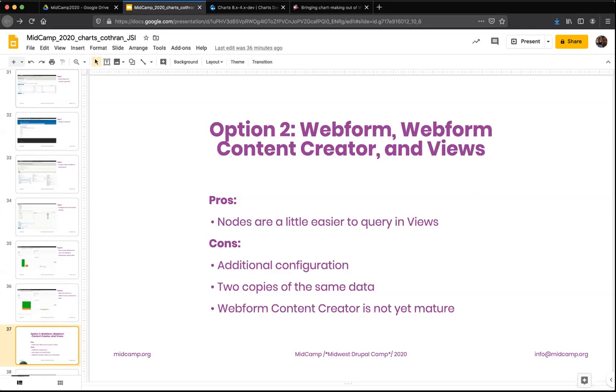Drawbacks to this approach are that you have to set up the connection between the web form submission and the node. You have two copies of the same data, the opportunity for something to go wrong in the process of node creation, and the contributed module is fairly new and not mature. It's not covered by the security policy and only has approximately 200 users currently.